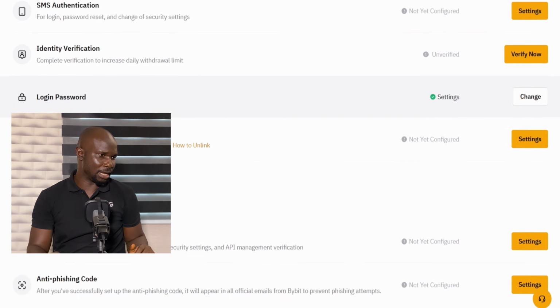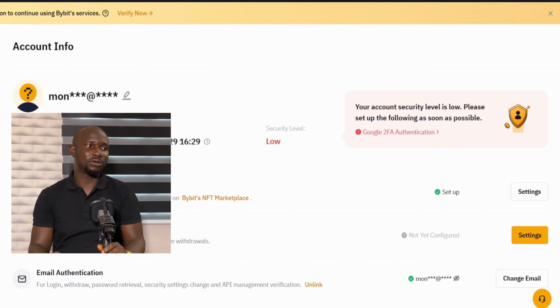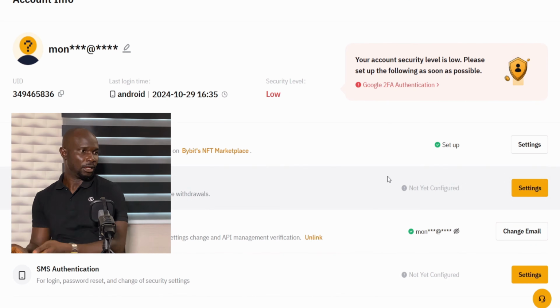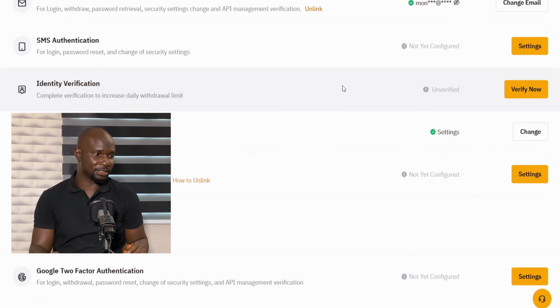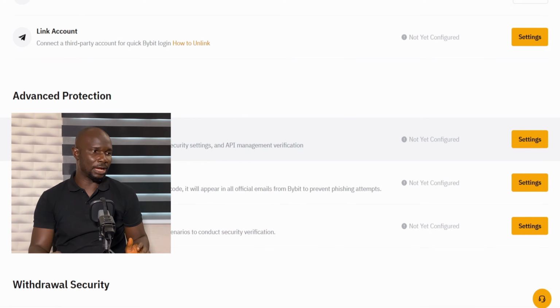Let me see where I was. Okay, here, let me click on this account and security. I think I was here, right? Okay, it's on the same place. It's just that I did not see it clearly. Now, this is where I was. We're using my mobile phone.